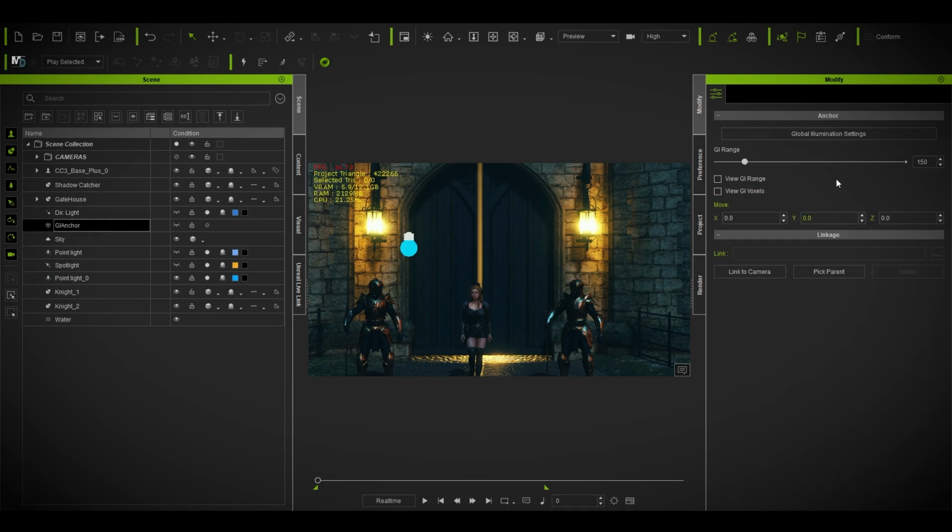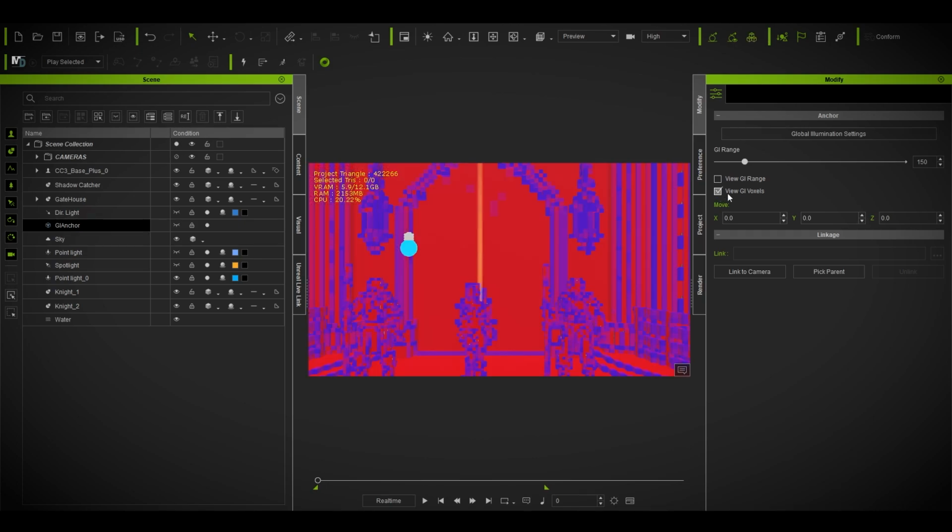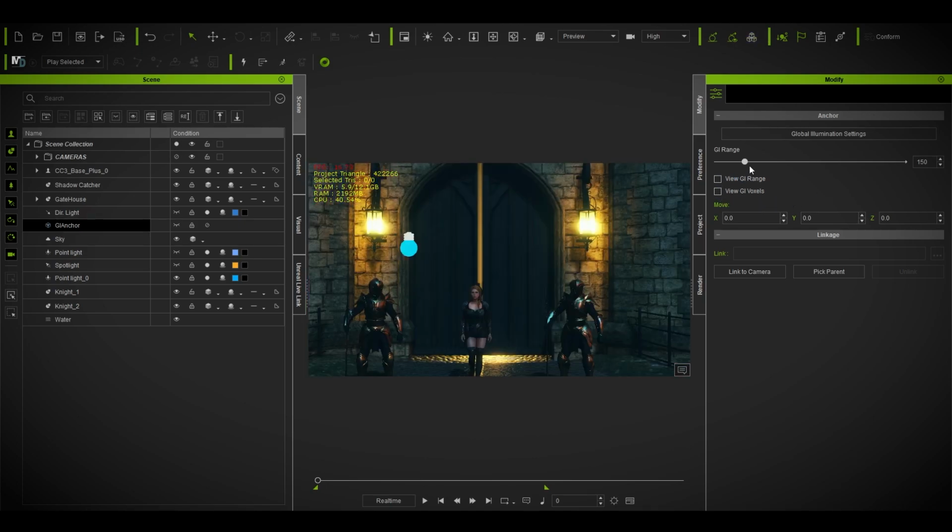GI anchor. I don't know if most of you know about this or not, but you can actually voxelize this GI. As you can see, something is happening. The more you give it, the more GI will spread. I just keep this standard 200.